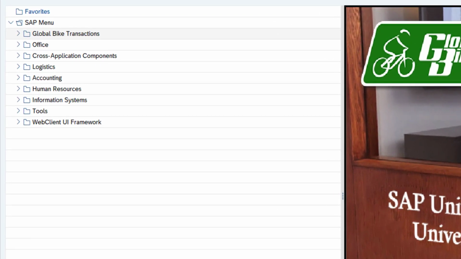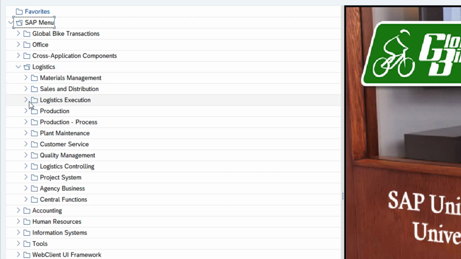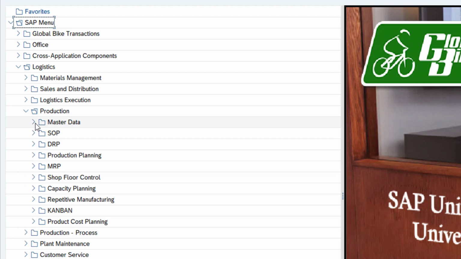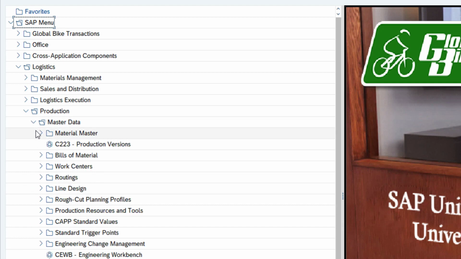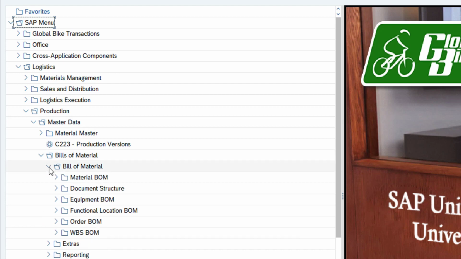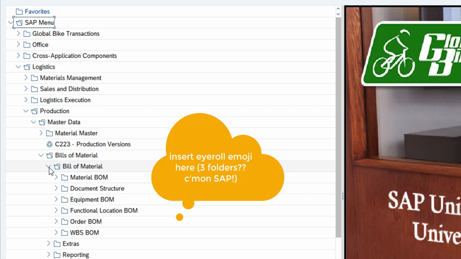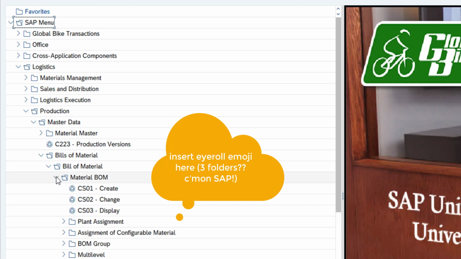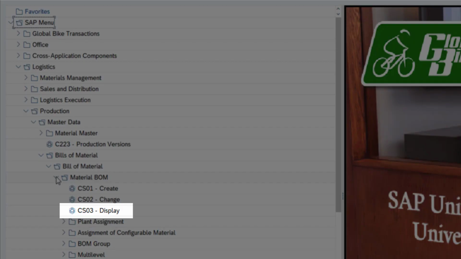And the way I'm going to do that is using the transaction code for our bill of material. To navigate to that transaction code, you go to Logistics, you go to Production, you go to the Master Data folder, you go to the Bill of Materials folder, and then you go to the second Bill of Material folder, and then just to make sure that we're in the right place, you go to the Material BOM, Bill of Material. What we're interested in is just looking at our existing Bill of Material for a specific finished goods, which is CS03. We're going to display an existing Bill of Materials.